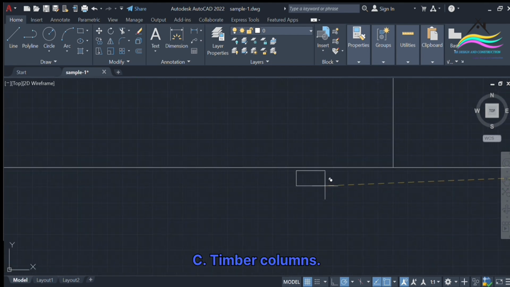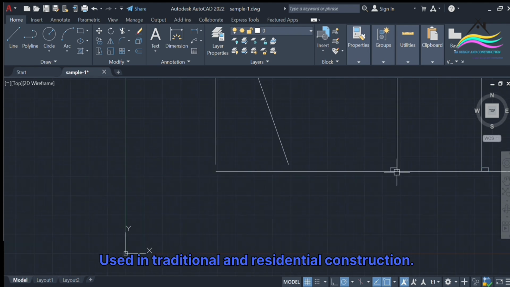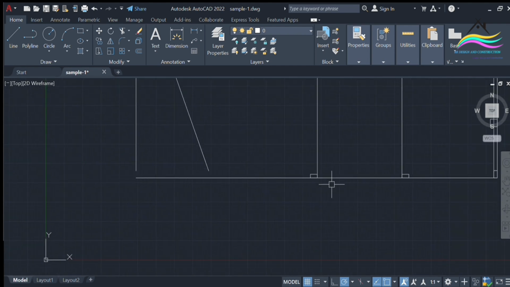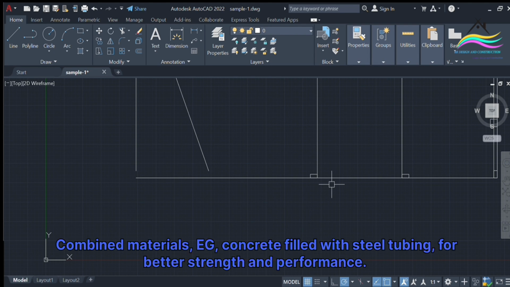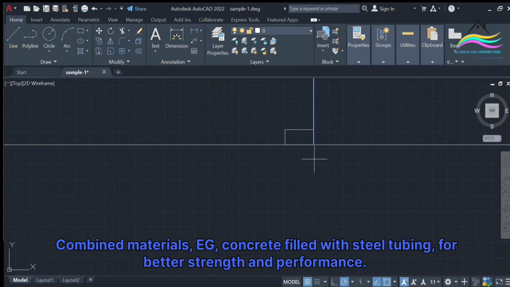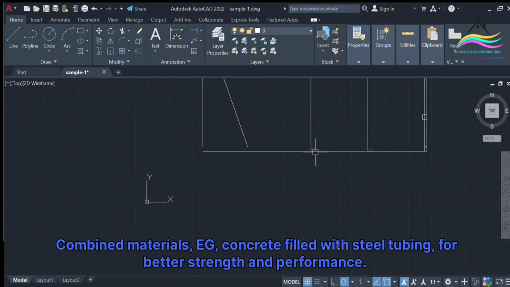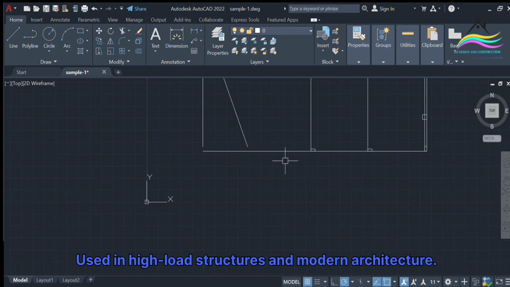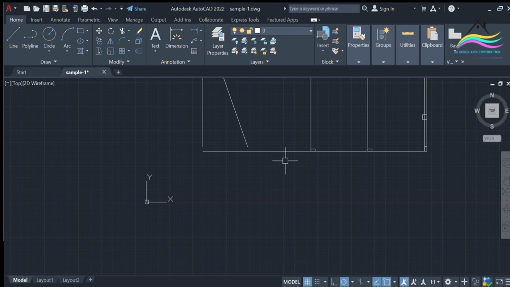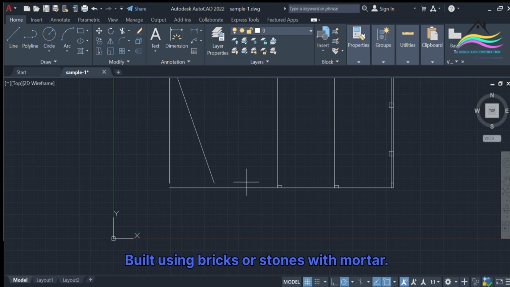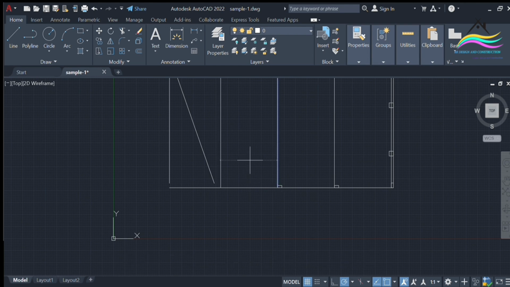C. Timber columns. Used in traditional and residential construction. Often seen in heritage or rural structures. D. Composite columns. Combine materials, e.g., concrete filled with steel tubing, for better strength and performance. Used in high-load structures and modern architecture. E. Brick or masonry columns. Built using bricks or stones with mortar. Common in load-bearing masonry walls.